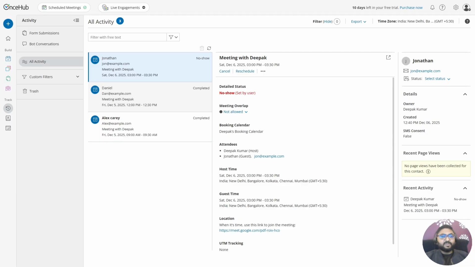So what happens when you mark a meeting as no-show? If you have a follow-up email set to send after the meeting, it will not be sent if the booking is marked as no-show before the follow-up trigger time. The calendar event stays on your calendar, but the activity will be recorded as no-show in OnceHub.